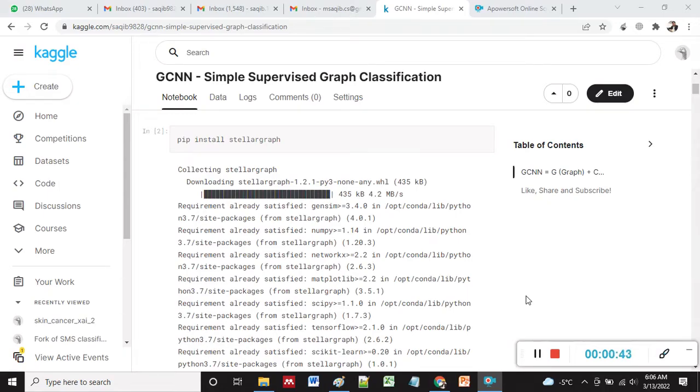कैसे हैं आप लोग? In this video I'm going to talk about the second part of GCNN. In the first video we talked about the theoretical part of graph convolution neural network, how it works for graph classification and as supervised learning. In this video we will see a coding perspective of GCNN. I have implemented the GCNN in Python on the Kaggle platform.